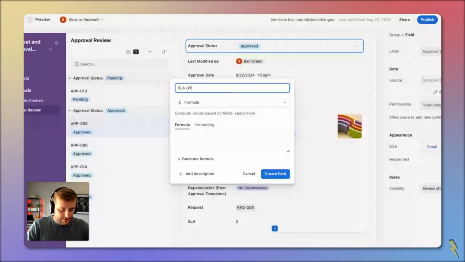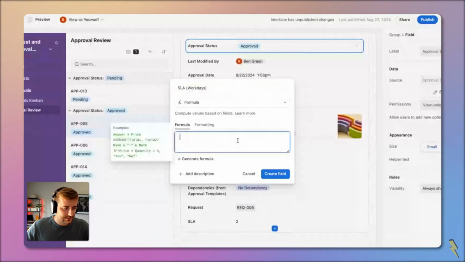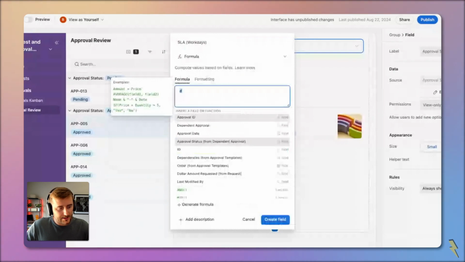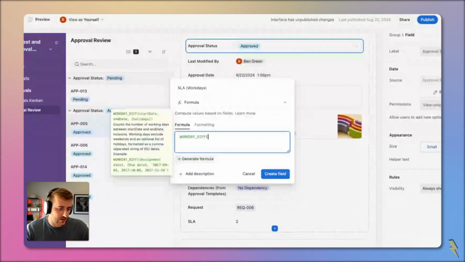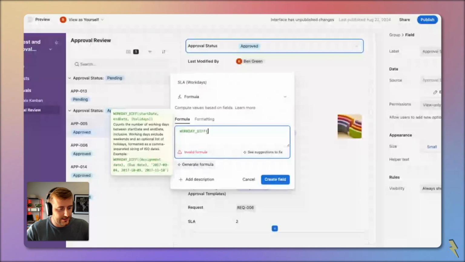And our formula, if you search for workday, you get the option between WORKDAY and WORKDAY_DIFF. WORKDAY, although not intuitively named, means add this many days to a date, but the number of days you're adding is in terms of a number of workdays, so excluding Saturdays and Sundays and any holidays that you define. WORKDAY_DIFF tells you the difference between this date and this date, but only counting workdays, again excluding weekends or any holidays that you defined. So for WORKDAY_DIFF, we should be able to say start date and end date.